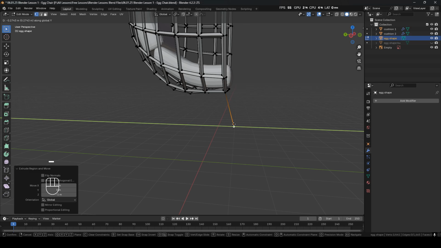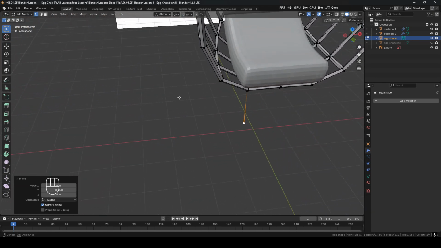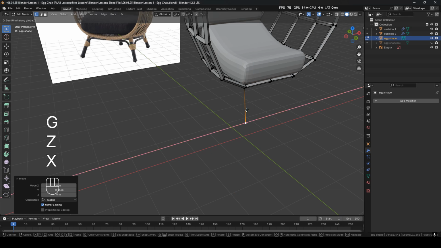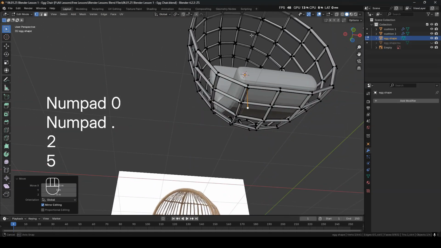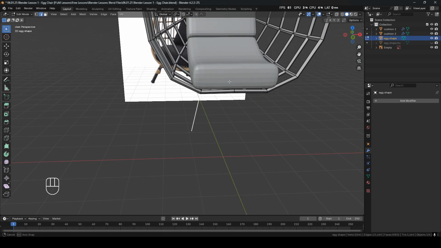Maybe -0.25. What does that look like? 0.25. Yeah, that's not too bad. GX. Oh, and then push it along the X about -0.25 again. Right, okay. So this we will thicken in a moment.